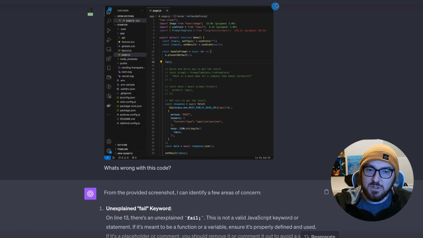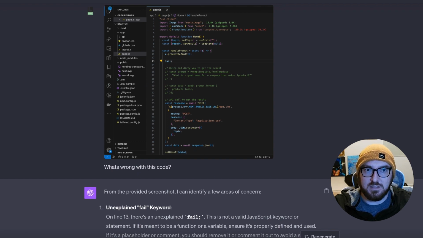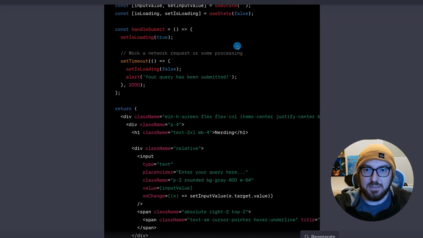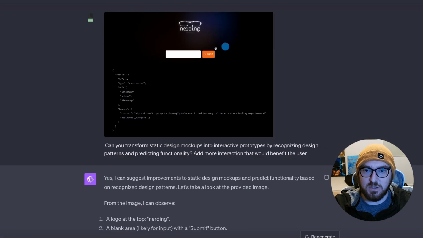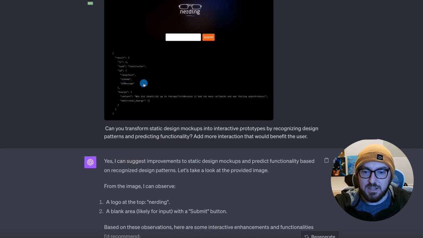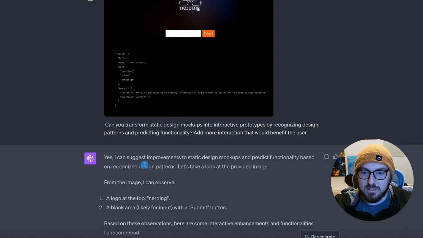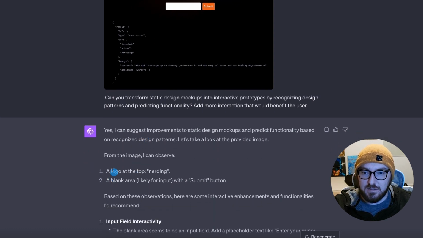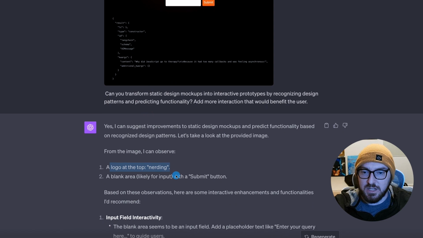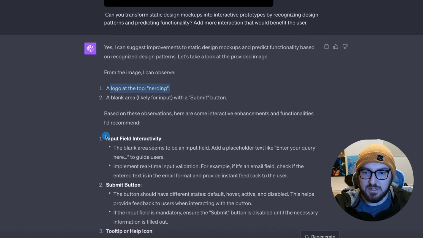So the next one is a little different. What we're going to do is take what this code represents and take a look at that. For this one, this is the actual website. It's just an input and a submit that runs a LangChain process. And what was cool about this is that it has the heading at the top. It talks about the submit button.